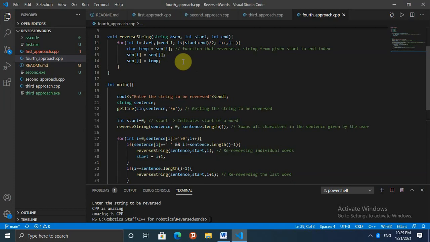And i is less than half the value, because suppose you take the word "function". You would want to reverse till the half of it. So you would want to swap F and N, U and O, and then I, C and T. That's it. You don't want to reverse them again, because it's going to get back to the original value. You want to do it till only half. So that's the reason it's there.